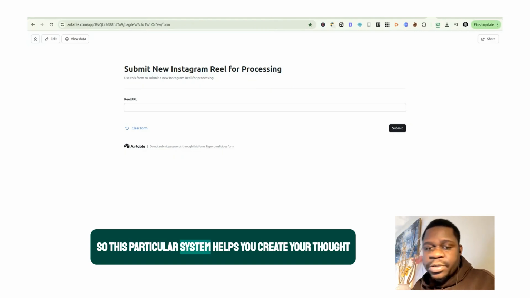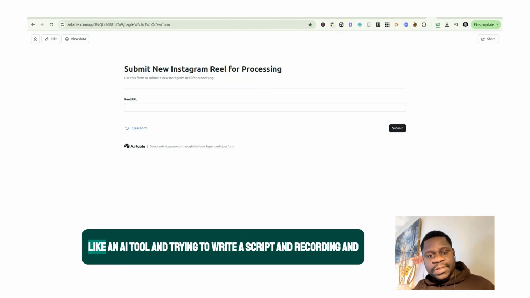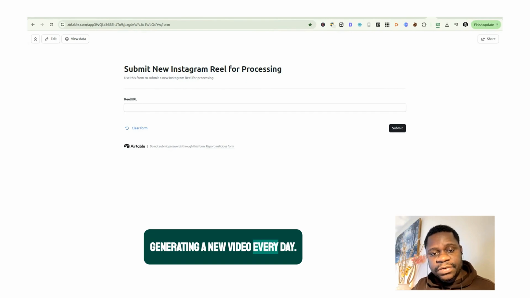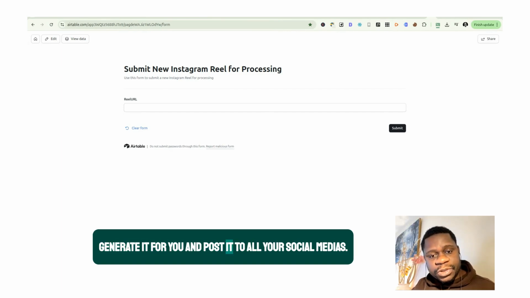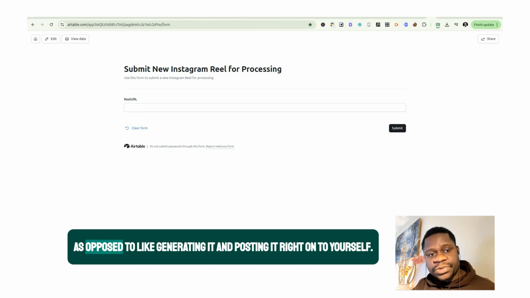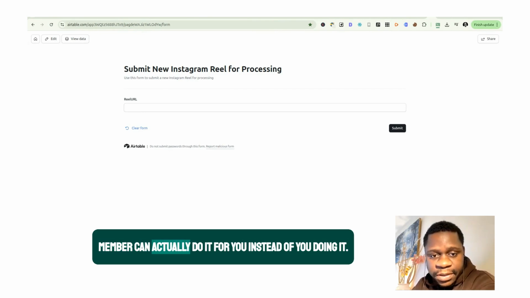So this particular system helps you create your thought leadership videos at scale without having to manually go into an AI tool and try to write a script, record, and generate a new video every day. You only send it your script, and it will generate the video and post it to all your social medias, as opposed to generating and posting it manually yourself. And why this makes a lot of sense is because a team member can do it for you instead of you doing it.